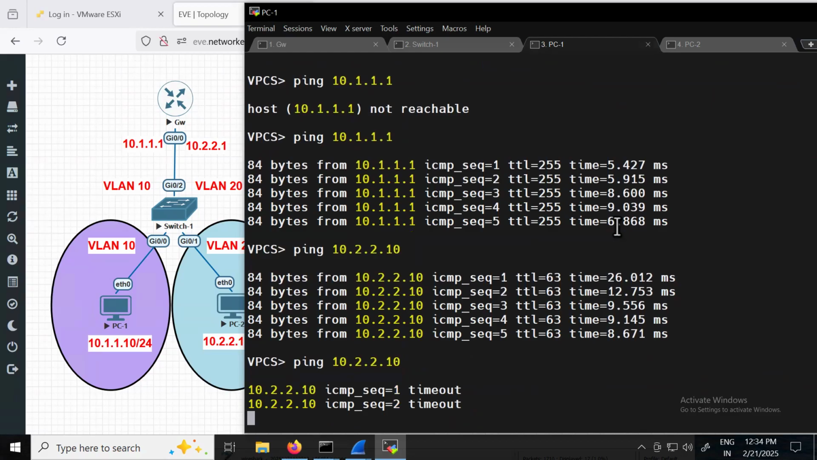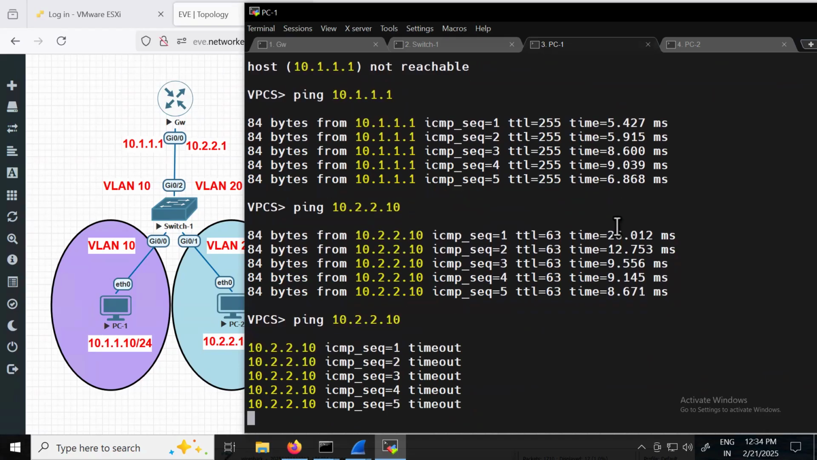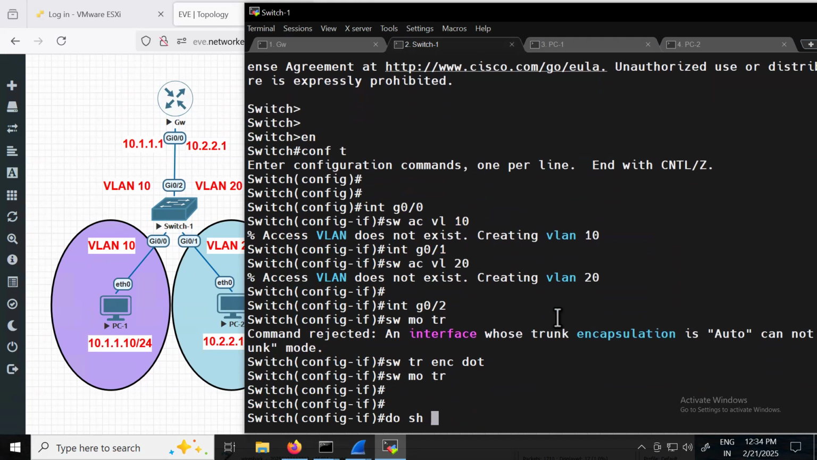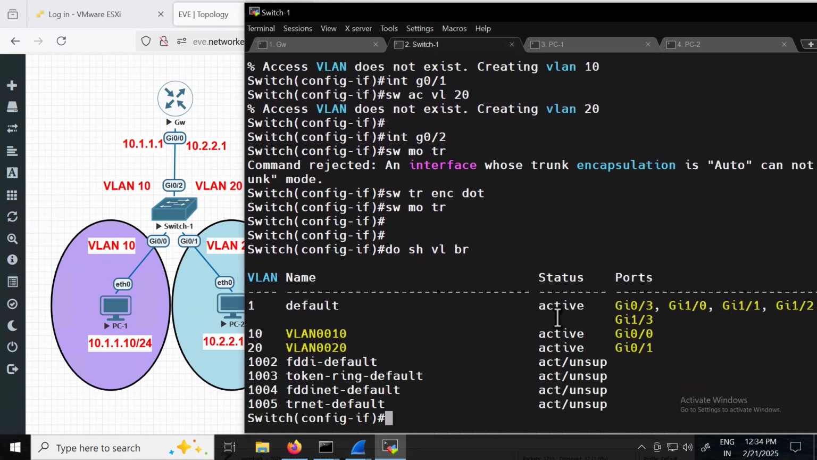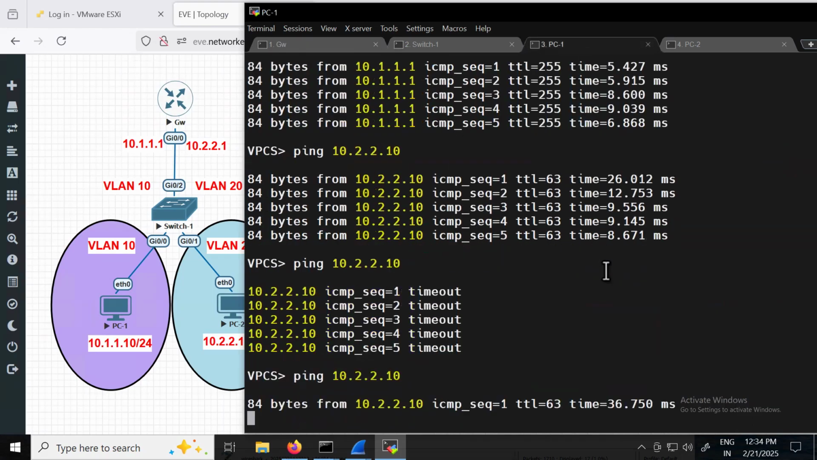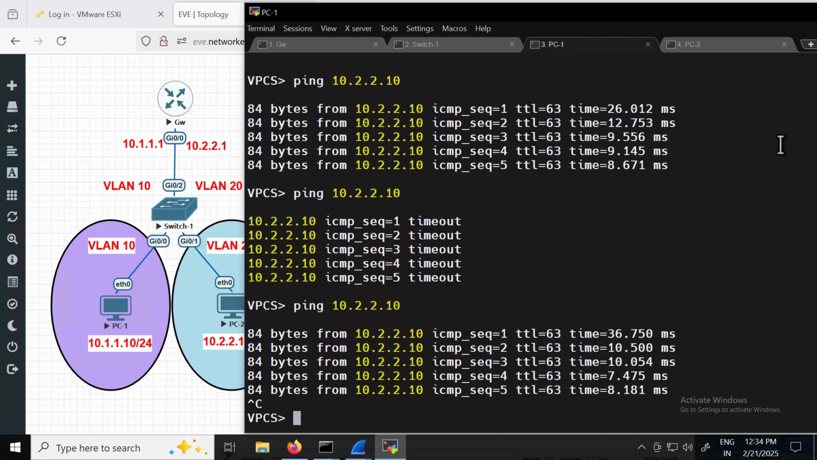First is timeout, second timeout, third timeout, still timeout. Okay. Show VLAN brief. So Z0/0 is in the correct VLAN, Z0/1 is in the correct VLAN, Z0/2 is trunk, that is okay. And here dot 10 is okay, dot 1. We have the communication. Okay, it just takes some time. This is clear.